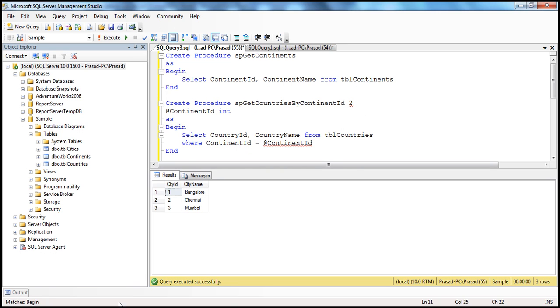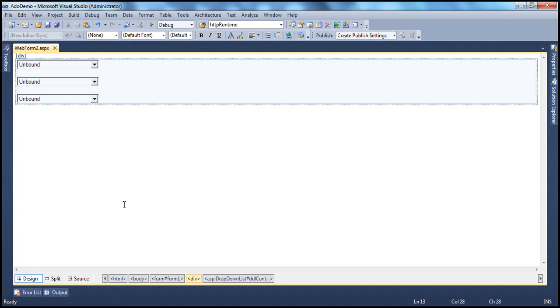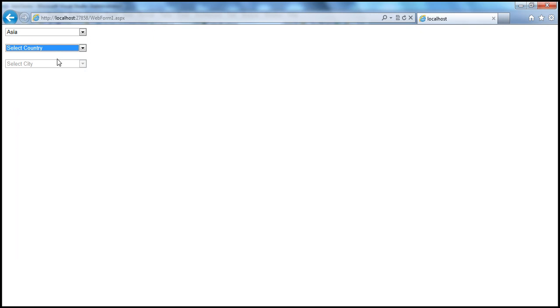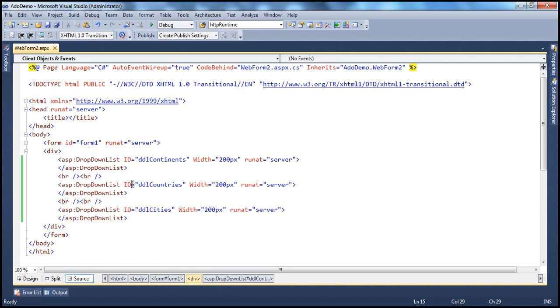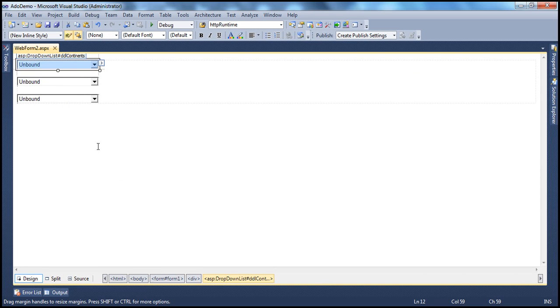Now let's drag and drop 3 drop-down lists onto our web form. So if you look at this, we need 3 drop-down lists, one to display continent, the other one countries, and the other one cities. All I have done until now is created this web form and then added these 3 drop-down lists. And if you look at the source, all I have done now is given those drop-down lists a meaningful name: DDL continents, DDL countries, and DDL cities. And then I have set the width to 200 pixels so that all of them will have the same size and they look nice.